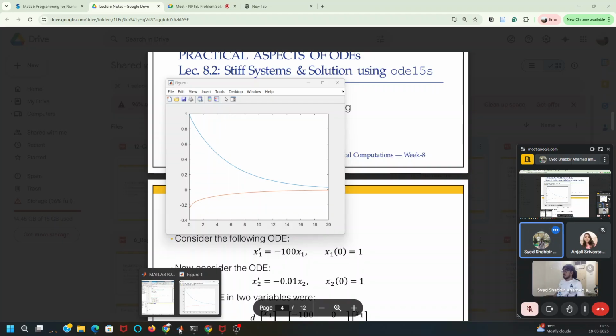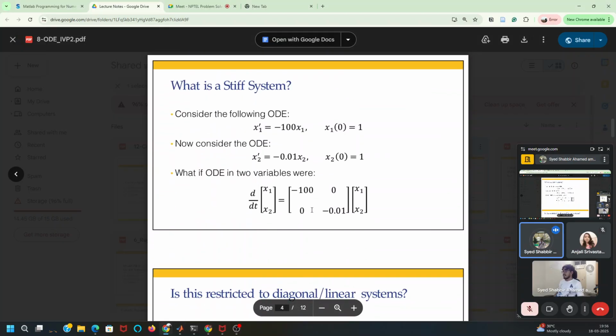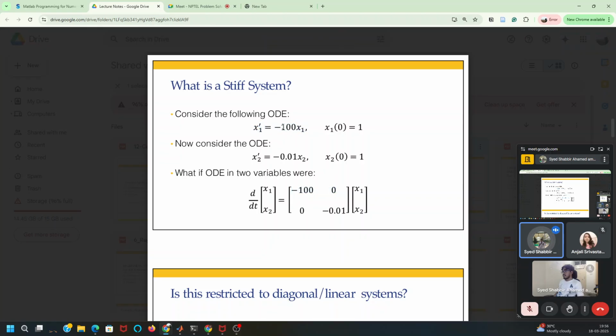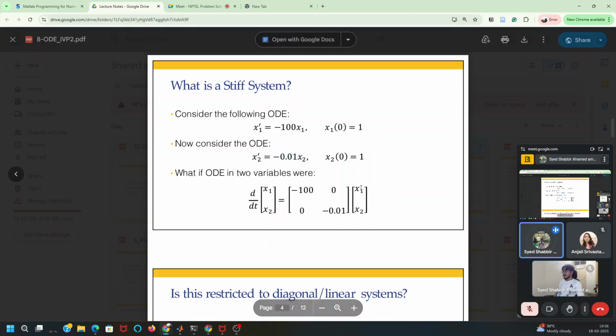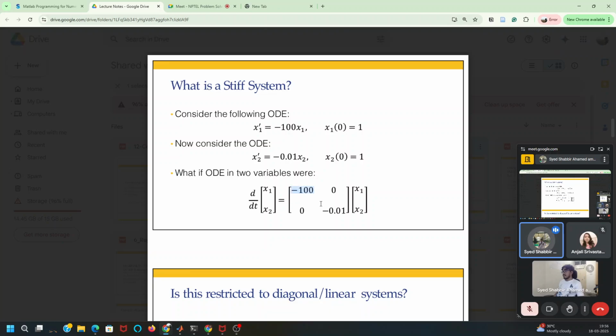You have to see, based on these plots, whether your system is stiff or not stiff. You can also determine this in this system: this is f1 and this is f2, and I have linearized it. Instead of f1 and f2, we can disintegrate this into two matrices. This is the A matrix and this is x1, x2.